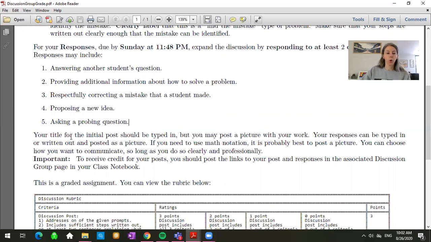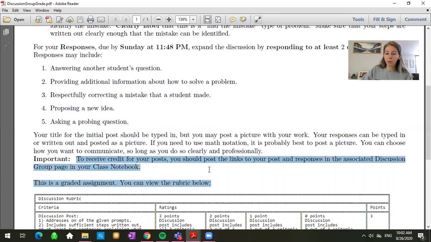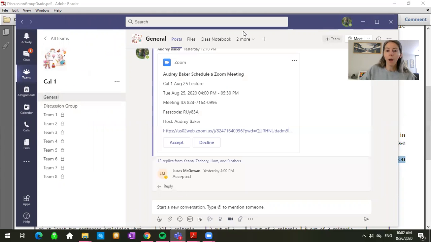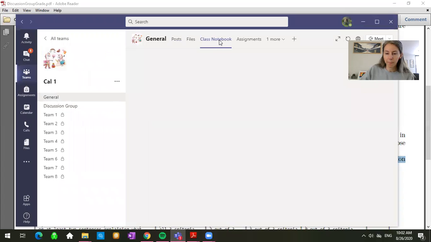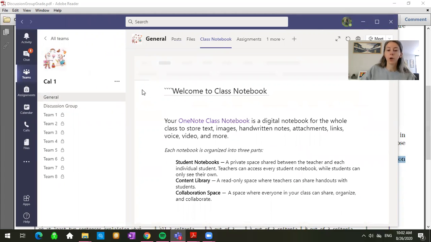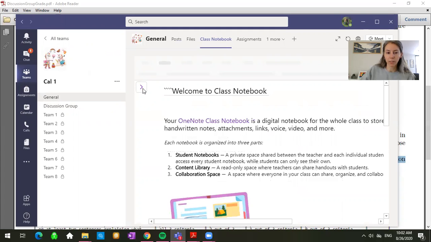Next, to receive credit for your posts, you should post the links to your posts and responses in the associated discussion group page in your class notebook. So this is where you go to the class notebook. Now I can go back to general. I'm going to click on the class notebook. Then we're going to go into the class notebook. So we'll press the little purple arrow here.